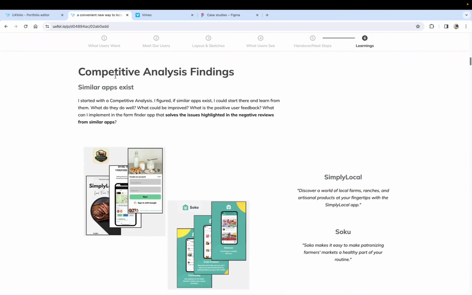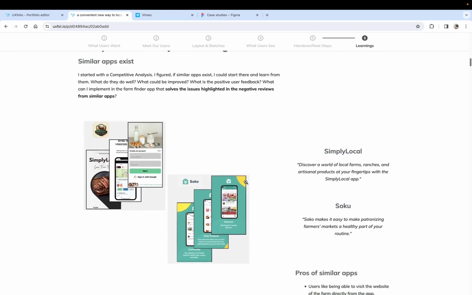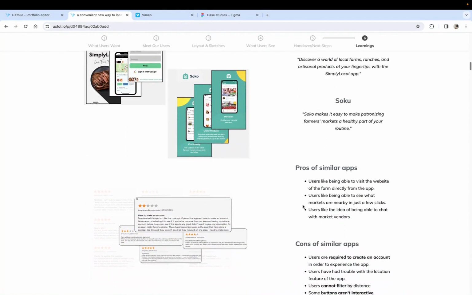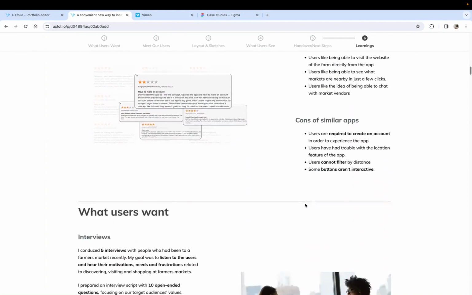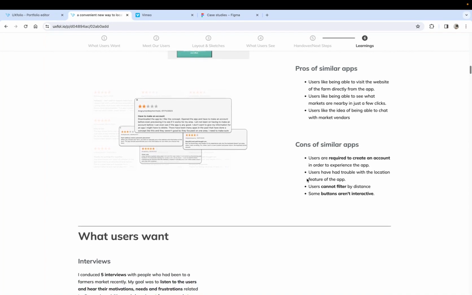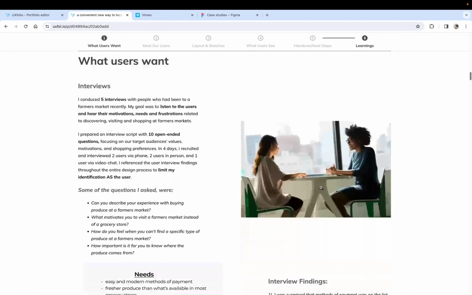I wanted to start with a competitive analysis because I figured if there are apps that exist like the Farm Finder apps, what are they doing well? What can be improved upon? And I started there. So here you'll see I did find a couple of apps. One of the biggest things is what I mentioned earlier is that some of them required an account. So they required the person to set up an account, which people don't want to do. They just want something that they can just click on and put the zip code in and find a market near them. So I made sure that I solved that problem.